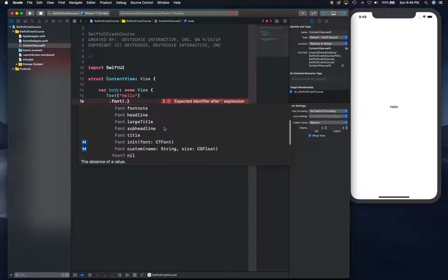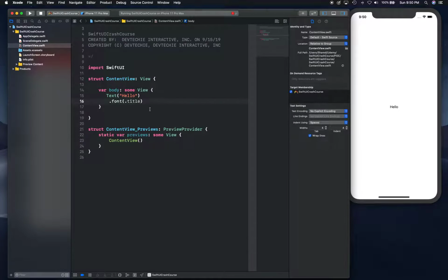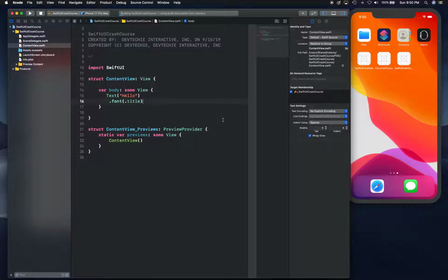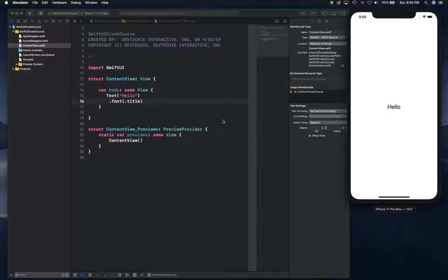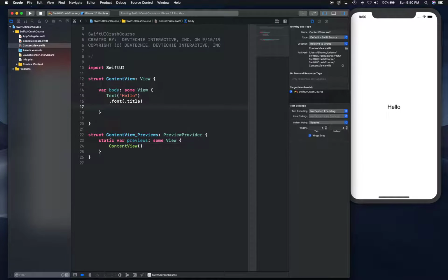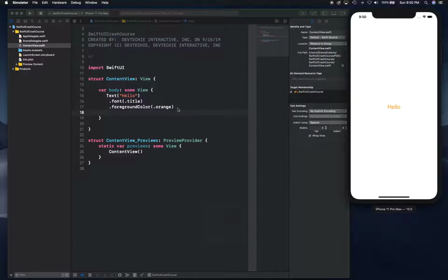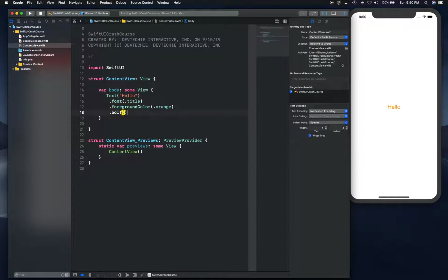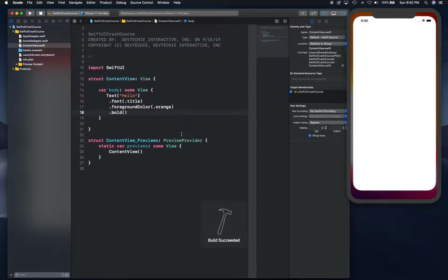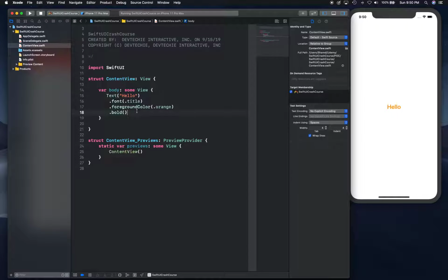Okay, so we're going to choose, in this case, for example, let's say title, and run the app and see how that changes the way hello is written on the screen. And as you can see, it's gotten a little bit bigger. Now if you want to provide a color to this, you can simply say foreground color, and let's give it an orange color. So it's going to change our text to orange. We can also make it bold, and it's simply going to make the text bold like that.